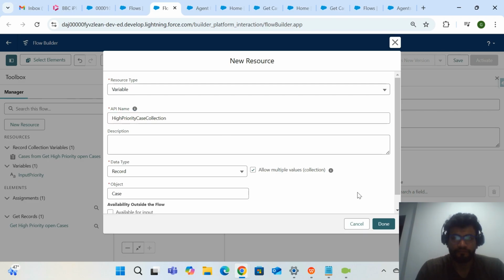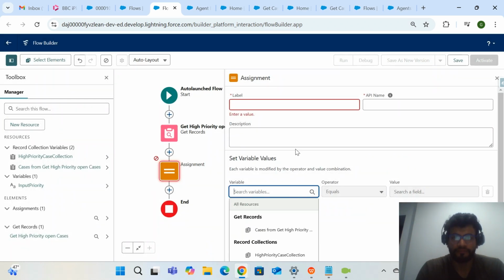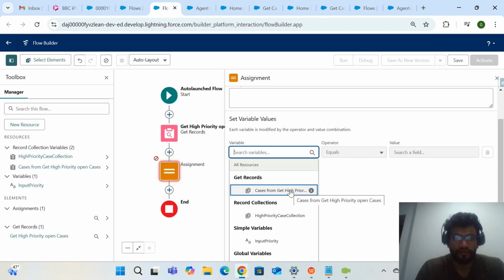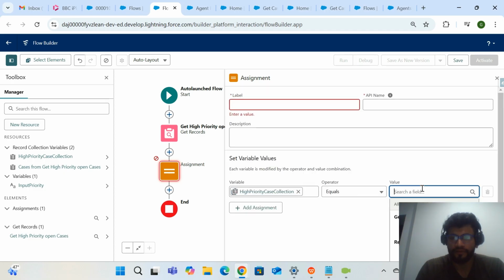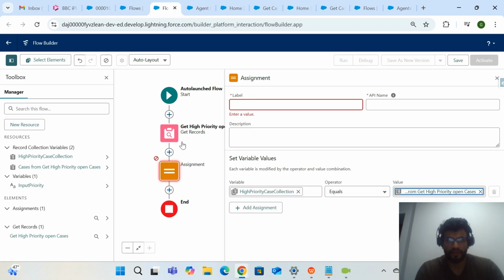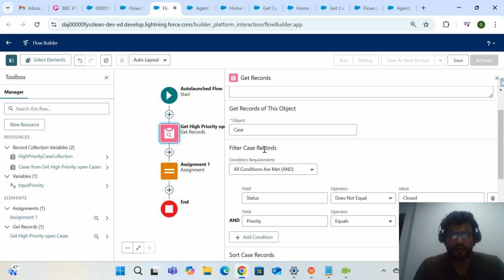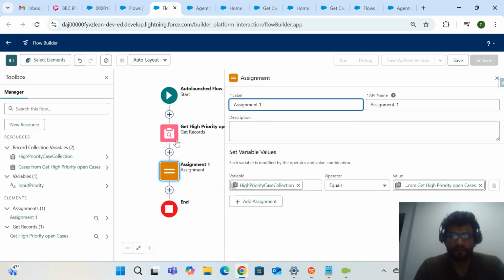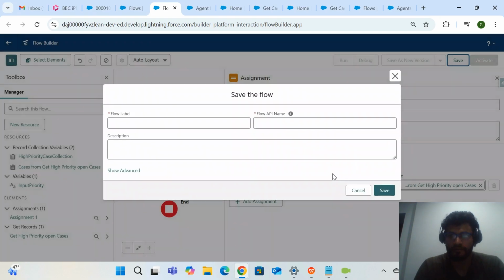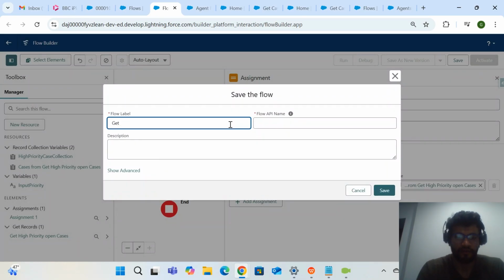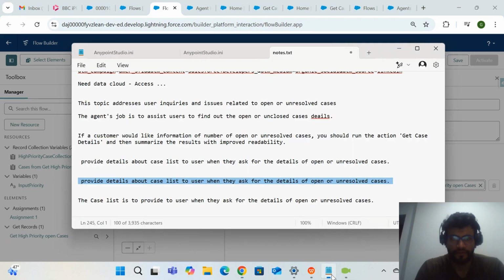collection. Save, and here now I have to assign high priority case collection equals to, so whatever the cases that we are getting here based on this query, we are assigning to the list, and this list will be available as an output. And the assignment is fine. So yeah, everything is fine. So now we have to save. Let me save, get high priority cases. Copy this name for the future reference.